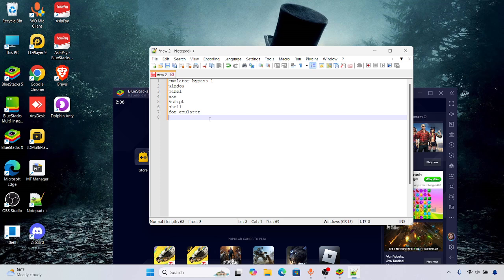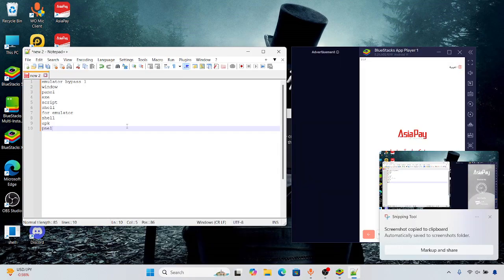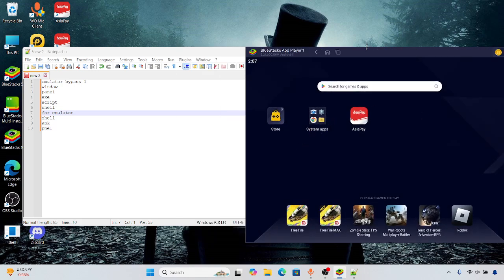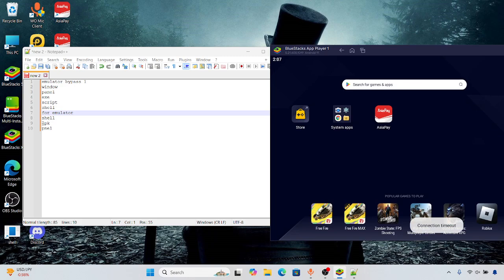For the emulator, there is a bypass like a shell which you can use. Sorry, my recording just stopped because I pressed the wrong button. But first of all, for Windows, we can use a panel bypass, exe bypass, script bypass, or shell bypass. And inside the emulator, from this page right here, we can use a shell bypass, an APK bypass, or also a panel bypass.